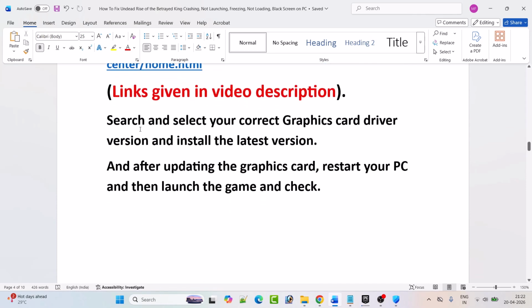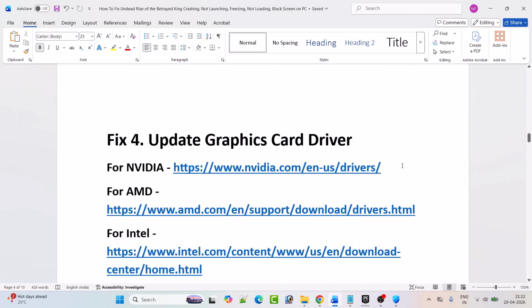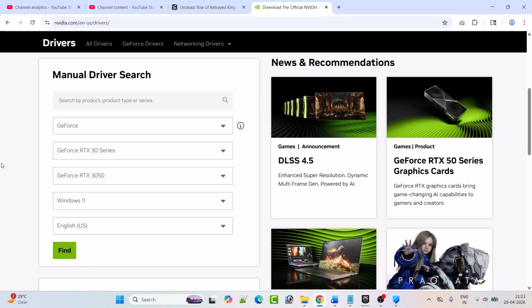What you have to do, you have to search and select your correct graphic card driver version and install the latest version. And after updating the graphic card driver, just restart your PC and then launch the game and check. So I'm showing the example of NVIDIA graphic card driver. So go to this NVIDIA website. And once you're on this NVIDIA website, enter your graphic card driver version over here and then select the operating system and then click on find.